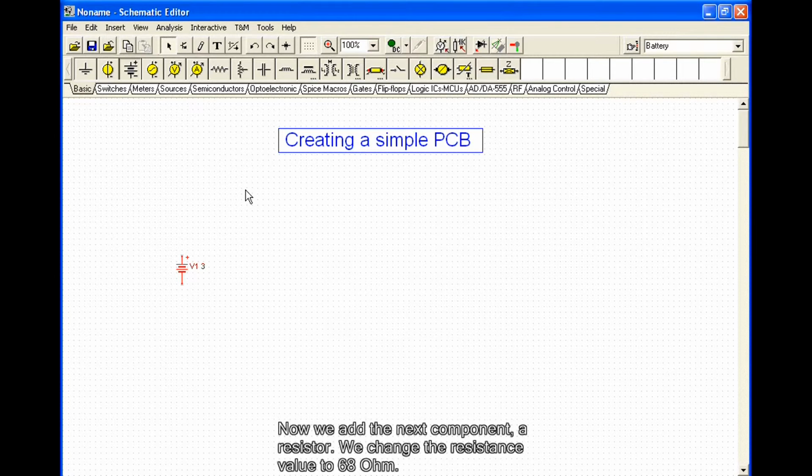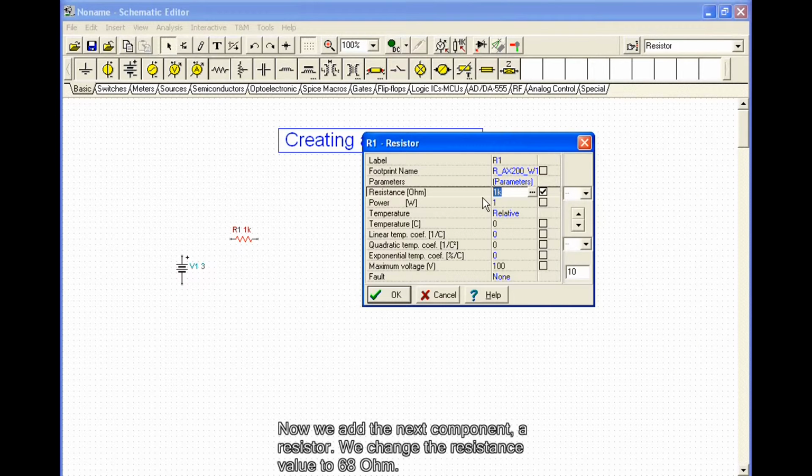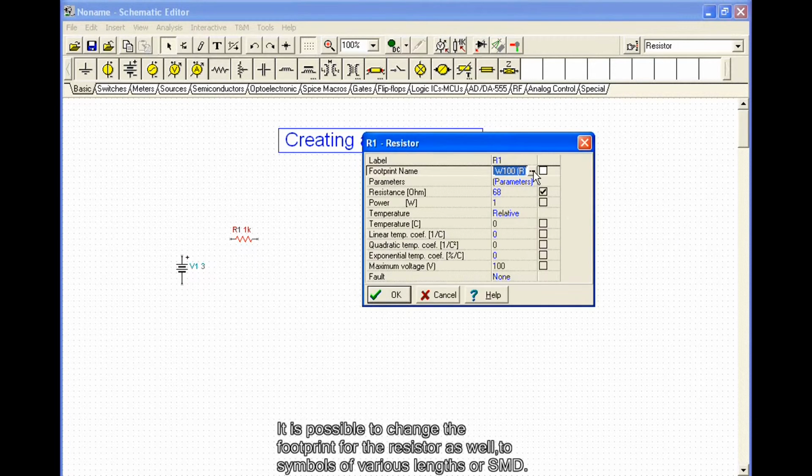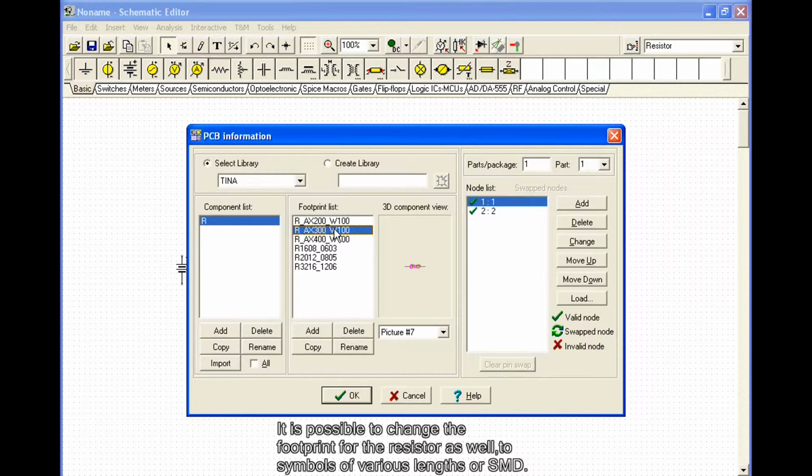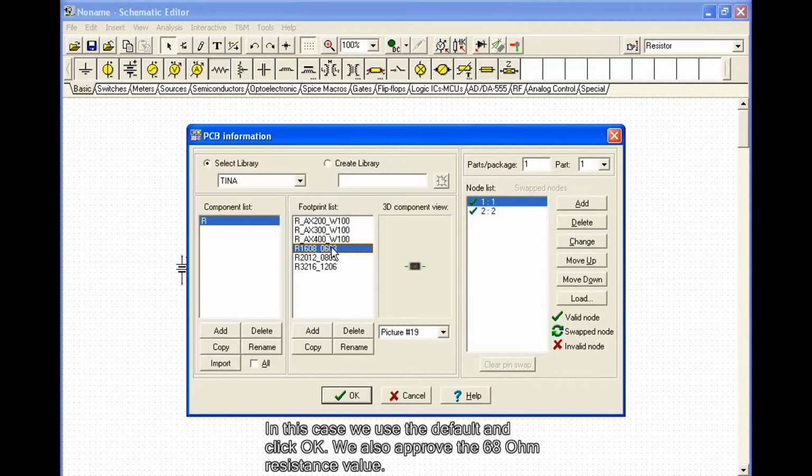Now we add the next component, a resistor. We change the resistance value to 68 ohms. It is possible to change the footprint for the resistor as well, to symbols of various lengths or SMD. In this case, we use the default and click OK. We also approve the 68 ohm resistance value.